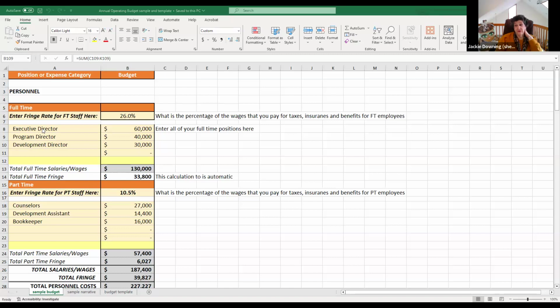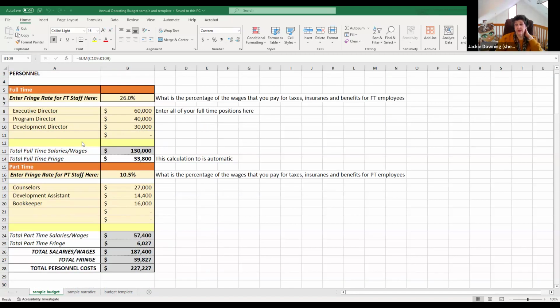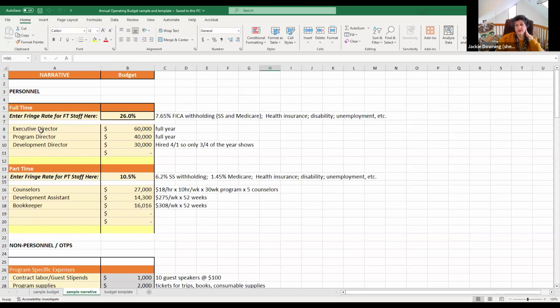Let's say you've got an executive director who gets paid $60,000, program director, development director. These are the people who are your full-time employees. You always want to make sure that you put in their taxes as well. So here, there is a calculation for taxes and fringes. I'm going to go to the narrative and explain what's done here in this category. So the executive director, $60,000, that's what we pay the executive director for a full year's employment.